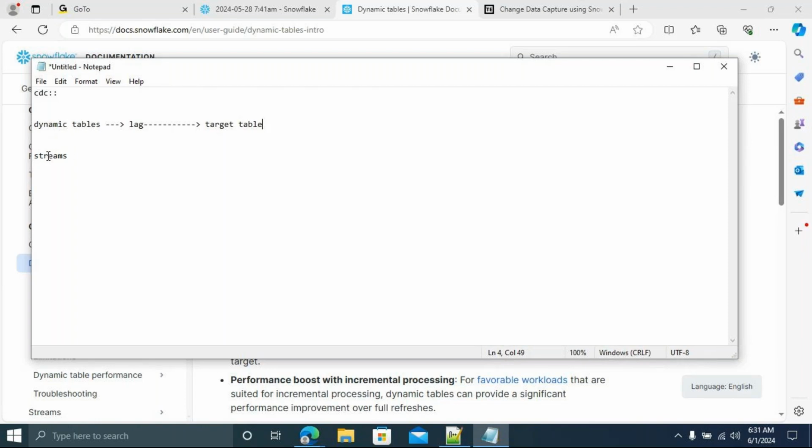If we are using streams, what will happen? It will perform only CDC. After that, I have to use a task, which is another object. In that, I will have SQL queries. At a particular time, the task will run these SQL queries. If I am running a SQL query, that is a transformation, and finally it loads into the target table.